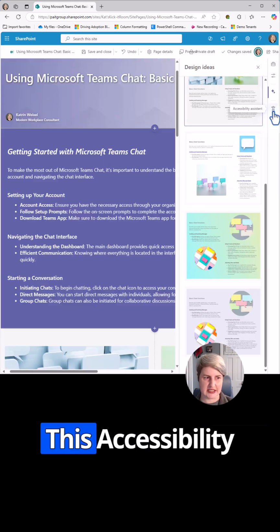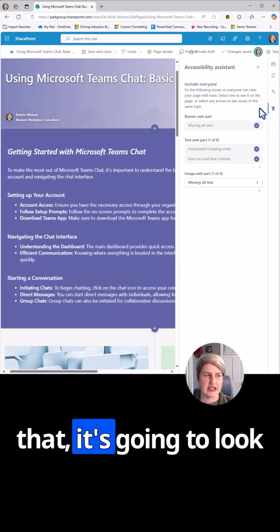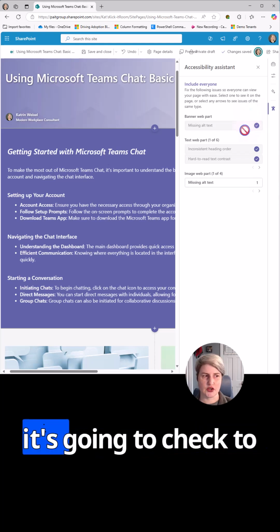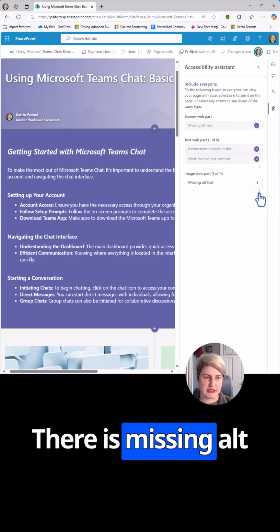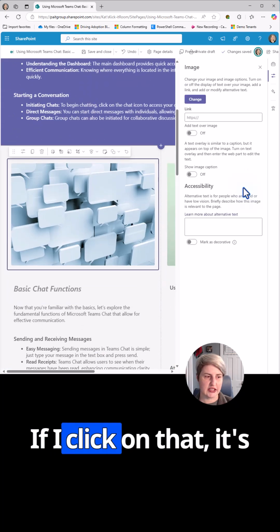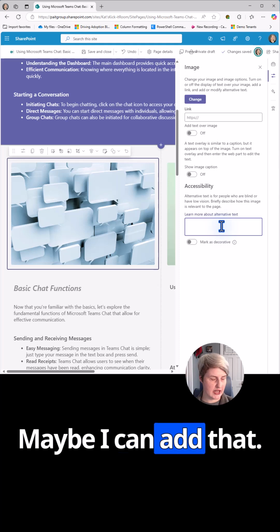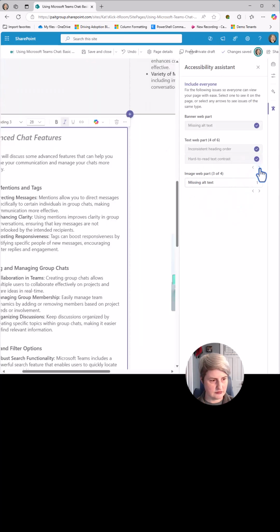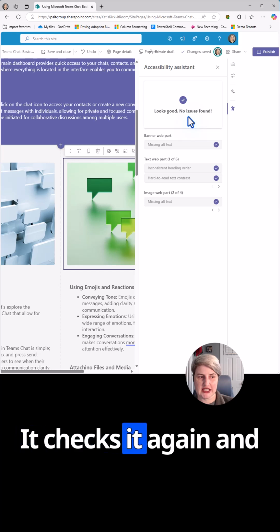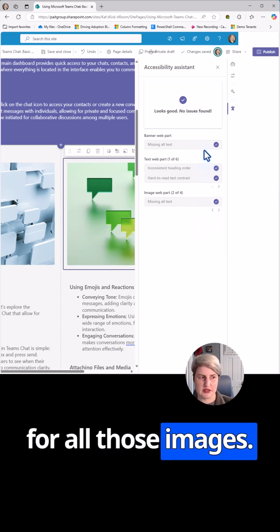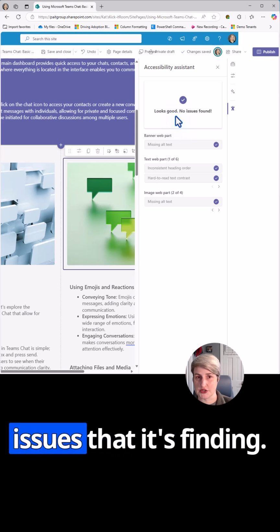This accessibility assistant, when you click on that, it's going to look at the page and then it's going to check to make sure it's an accessible page. There is missing alt text. So if I click on that, it's showing me an image that doesn't have alt text. So maybe I can add that. It checks it again. And now I've put alt text in for all those images. It likes everything else. So it's telling me there are no accessibility issues that it's finding.